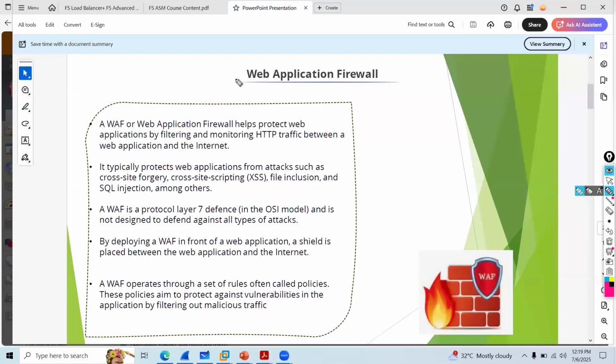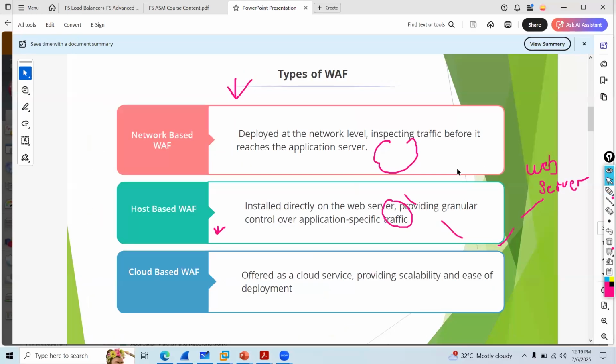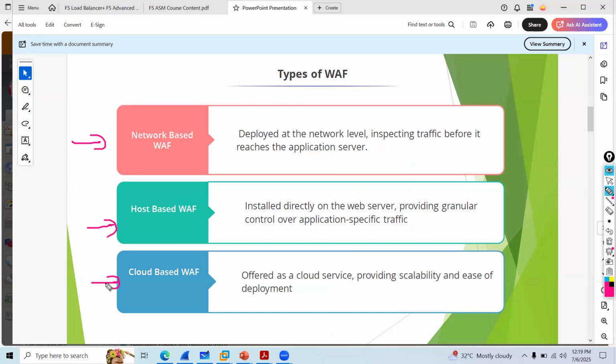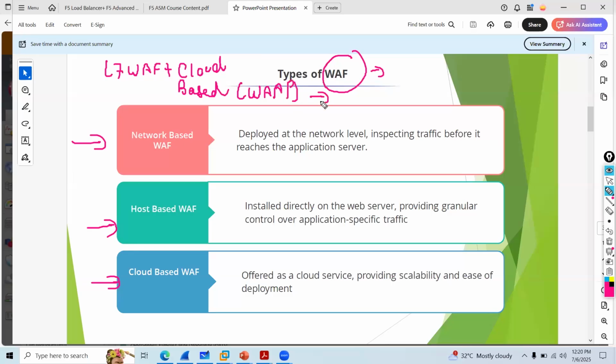What we learned about web application traffic is that WAF protects from layer 7 attacks. So you can deploy WAF mostly in front of your web application, between the internet and your web application server. That is how a WAF works. These are the three types of WAF in the market nowadays: network based, host based, and cloud based. But the WAF we learn on F5 is a layer 7 WAF, plus it is also called cloud based WAF. F5 has introduced a very good cloud WAF called Distributed Cloud WAF, which consists of WAF plus API security.